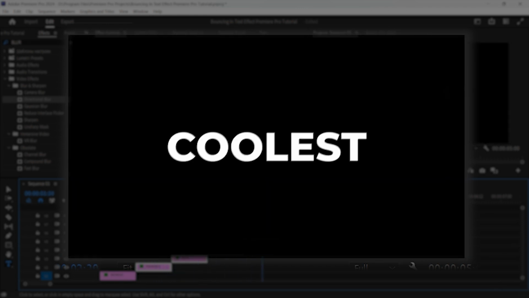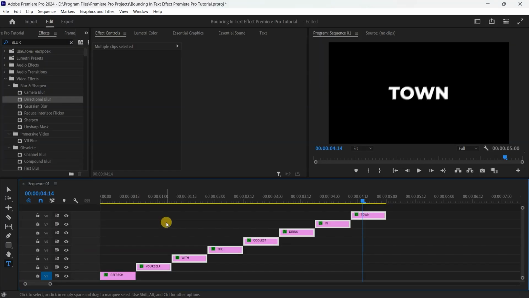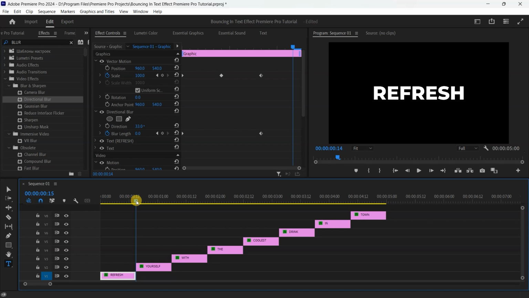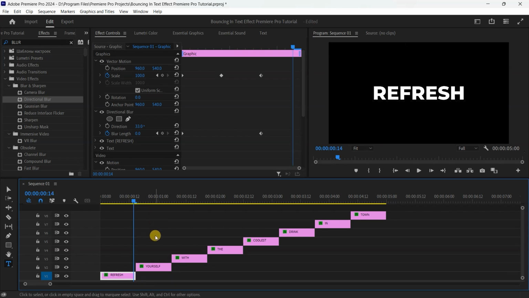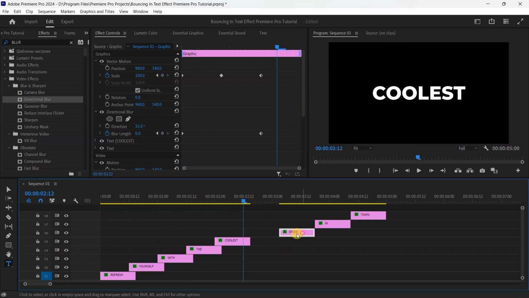To complete the final look, overlap the text layers so each word appears before the previous one disappears. Go to the very end of the first text layer and move 3 frames back and drag the second text layer to the playhead. Repeat the process for remaining text layers.